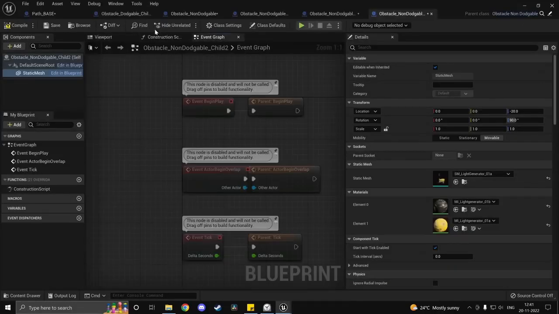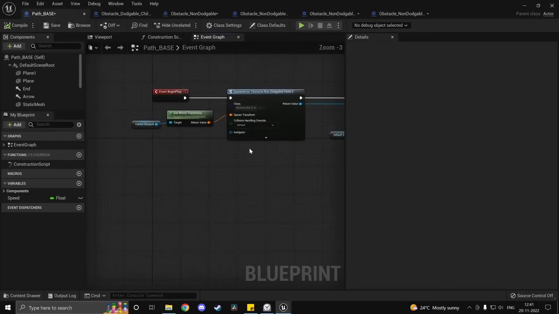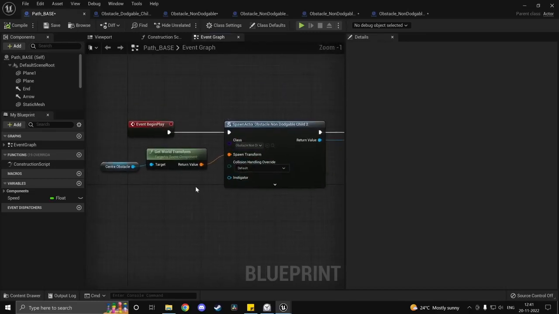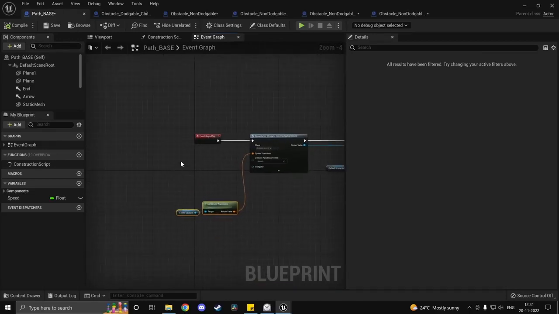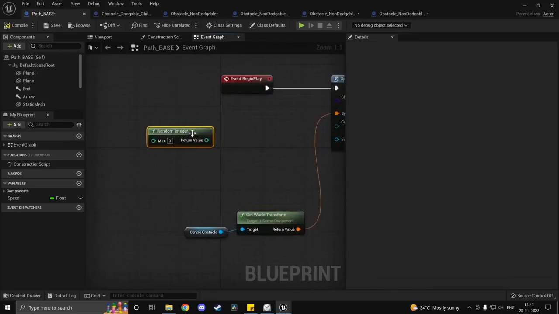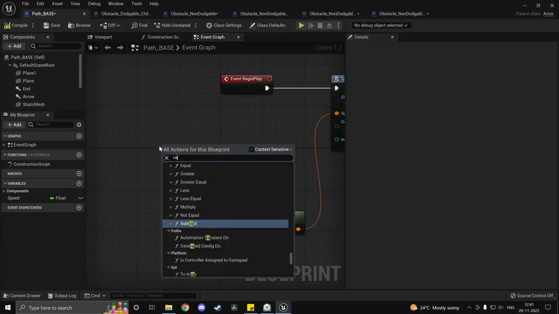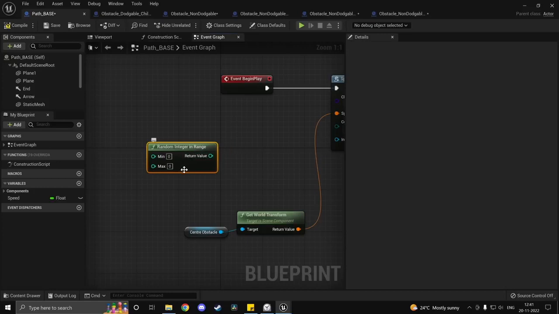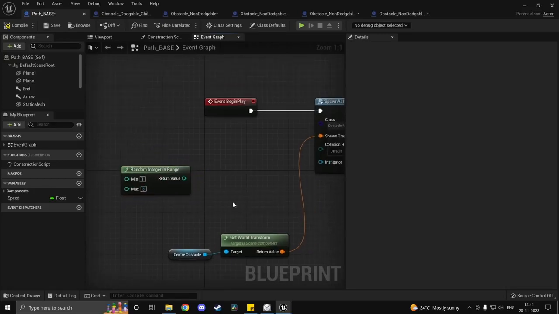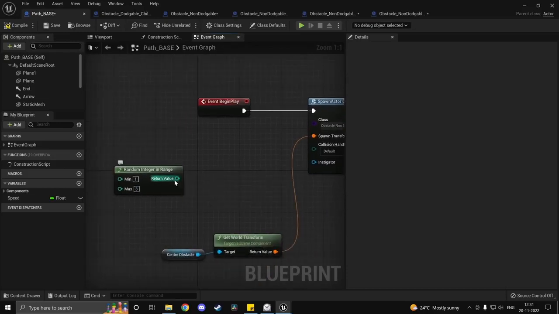Now we can set up some randomizing logic so that we spawn everything at random. So this logic is the same. We need to select the class basically. First we can select a random integer. So random integer in range actually. So this is going to be the number of dodgeable obstacles. We need at least one dodgeable obstacle, otherwise the game is going to get unplayable. So we can either have one or all the way up to 3.